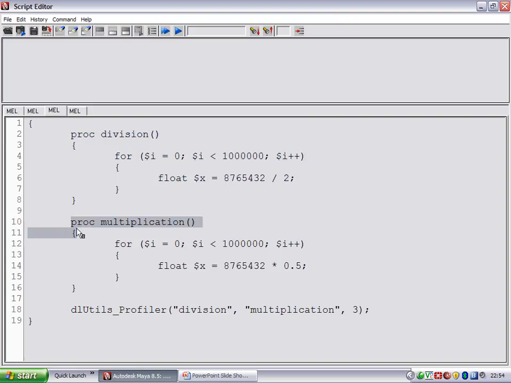One called division and one called multiplication. So what I'm doing in the division procedure is about a million times I'm going to be taking this number 8765432 and dividing it by 2 and just putting that into a float variable. Now in the multiplication I'm going to be doing the exact same thing a million times. I'm going to loop through going 8765432, but instead of dividing by 2 I'm going to multiply by 0.5 and pass that to a float variable.